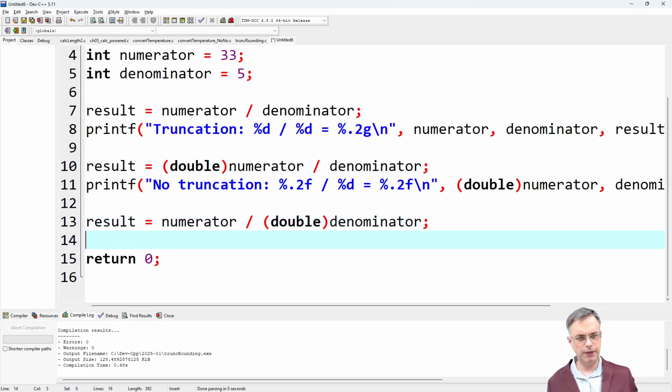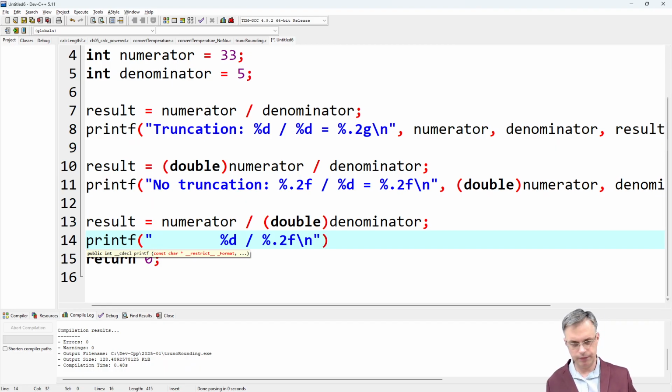And now printf again. Two times tab, and then %d divided by %d, percentage 0.2f, and we get the next line. As well, but before that we need a result as well, so let's add the result here, percentage 0.2f, and this is done.